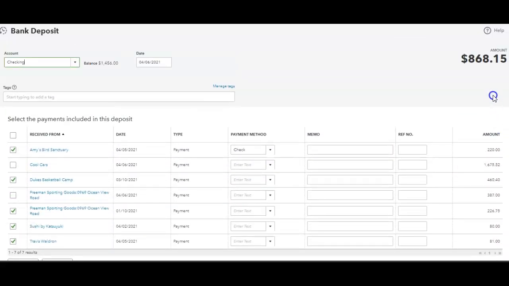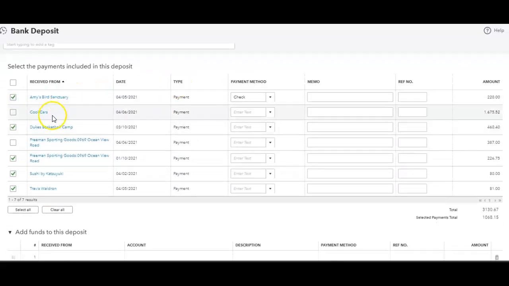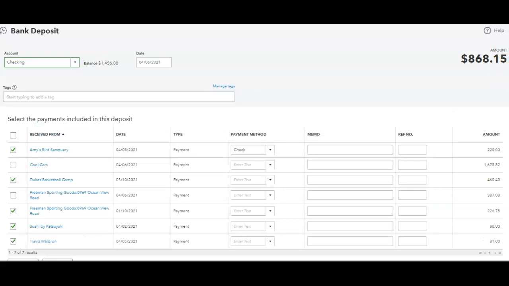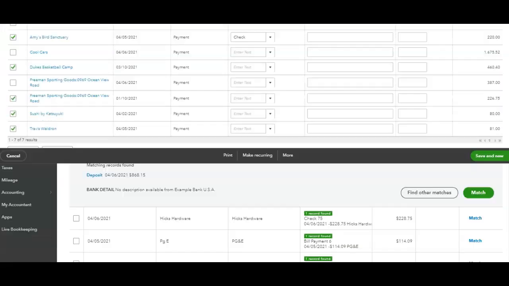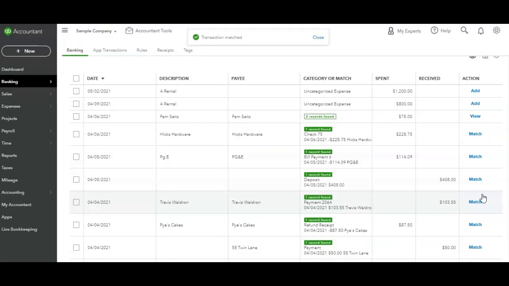So in this example, someone has already created a deposit directly in QuickBooks into the checking account on April 6th, and it consisted of different payments from the selected clients. See here, received from. So that is excellent. I'm going to go ahead and X out of here. So I'm going to go ahead and match. Yes, I agree. This is the same transaction.